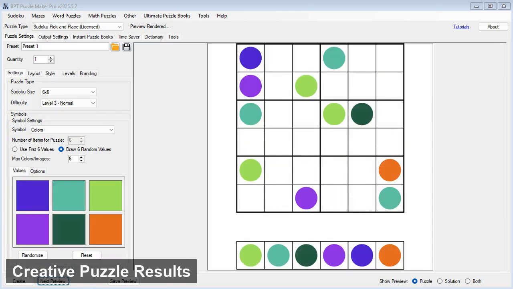Whether you use numbers, letters, colors, or images, Sudoku Pick and Place gives you full creative control.